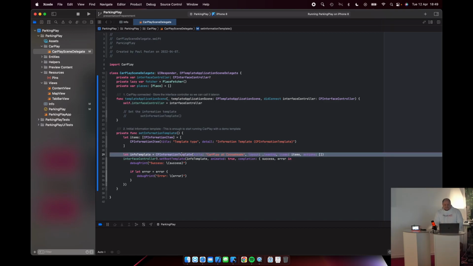We are going to use the CPInformationTemplate. So there are a bunch of different templates within the CarPlay framework. CPInformationTemplate, CPListTemplate, CPGridTemplate, a bunch of different ones.